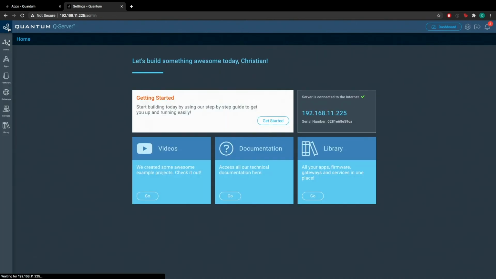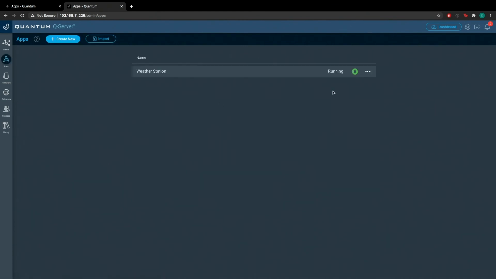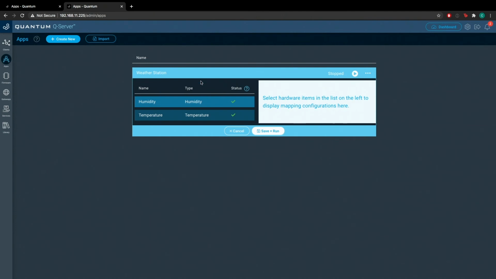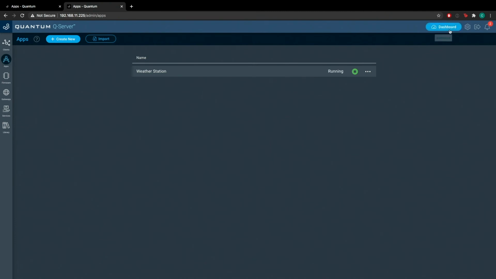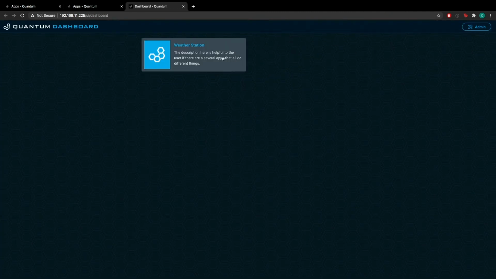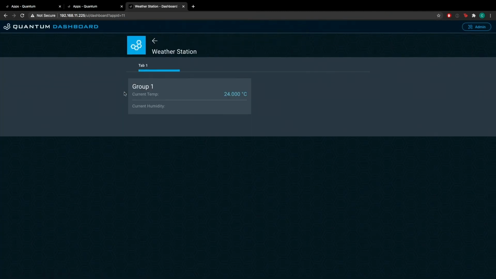Now we can navigate back to the homepage, back to the applications page, pause the application, and start it once again. We don't have to go back through the mapping process because we've already mapped it before. Go ahead and hit save plus run. Then we can return to the dashboard, open our application, and you can see it's now giving readings in Celsius.